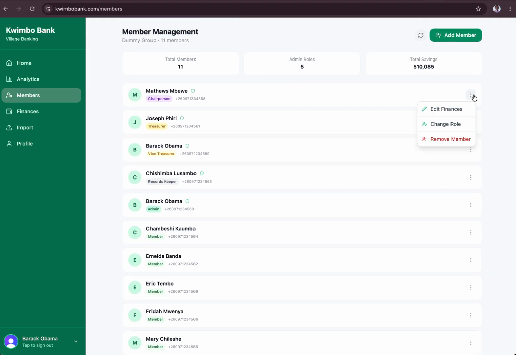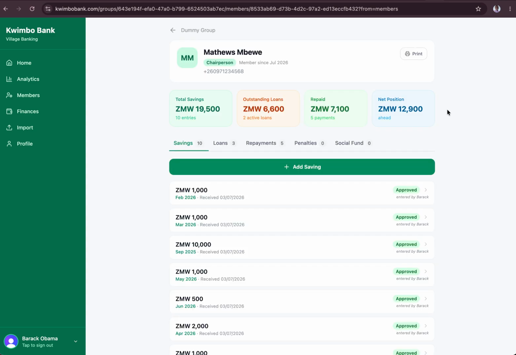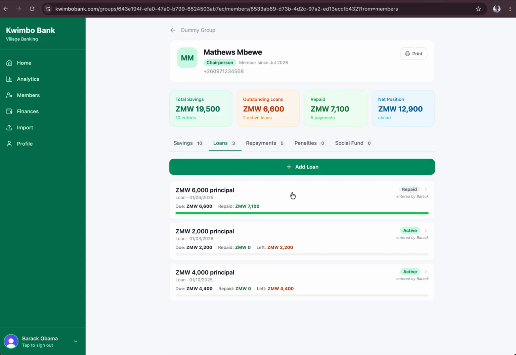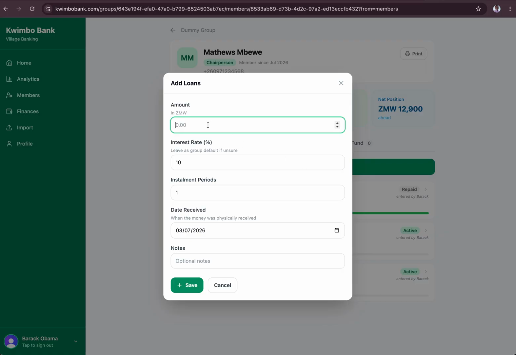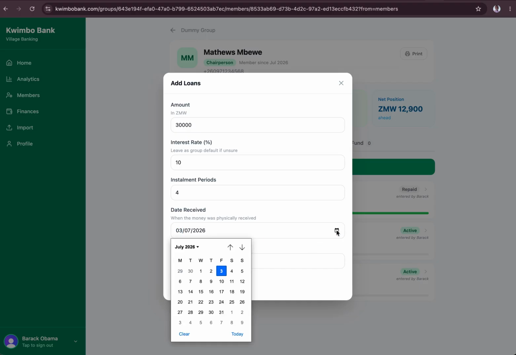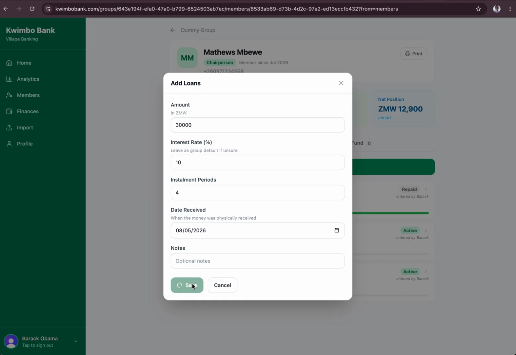I can proceed to edit any of their finances if I see that there is something that I need to edit. If there's a loan that wasn't captured, I can add it here. Say, this loan was there and we gave it for 4 installments, and this loan was given, say, 2 months back. You can backdate that and you say save.